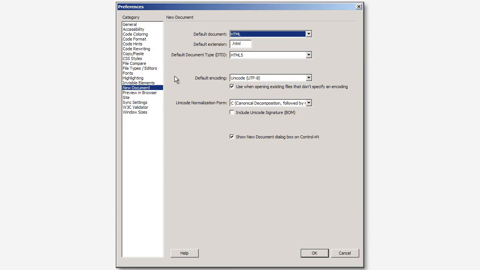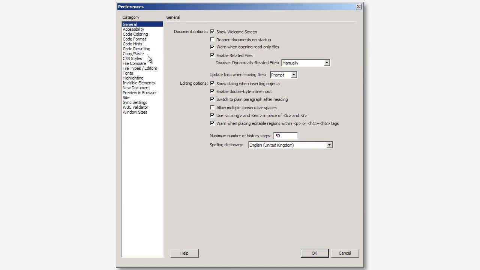Okay, now I'm going to go back up to my top category, General, because there is a checkbox option here that might be useful to you. It's this second one down within the document options, marked as Reopen Documents on Startup. When you are developing a website, more often than not I would suspect, you tend to work on the same file until you've got it right, until you've got it complete.